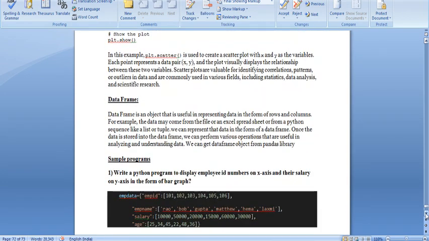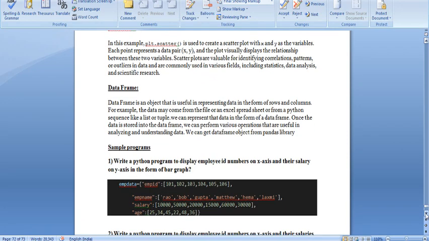data frame, okay. We'll see some sample programs here, reading some data and converting it to a graph, okay. First you have to understand data frame. A data frame is an object from the pandas library, okay. Pandas library, okay.